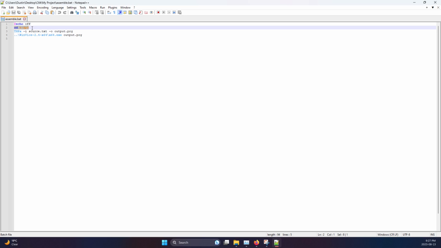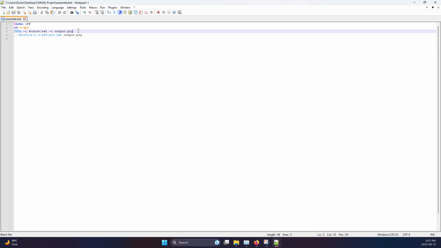It ensures Windows is pointed at the current folder. Next, it assembles the source code using TempCross. Our source file name is going to be source.txt. The C64 binary that it will generate will be called output.prg.